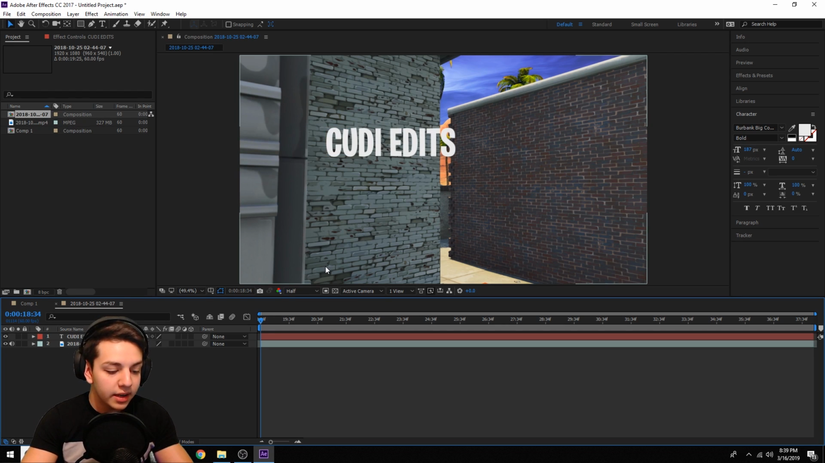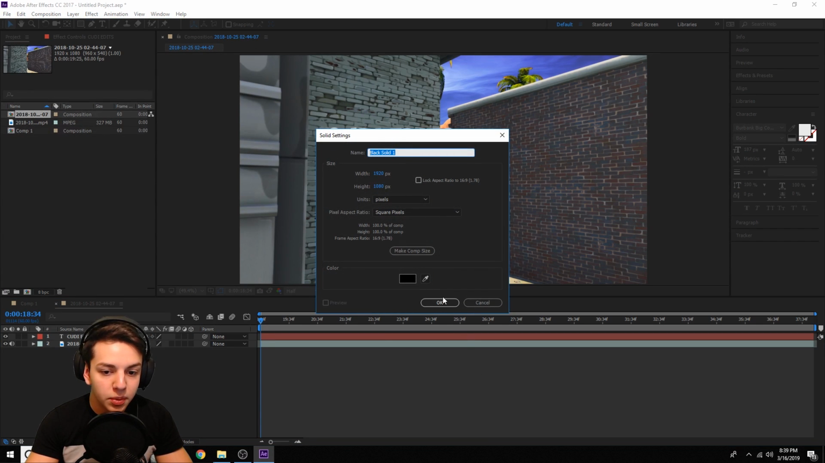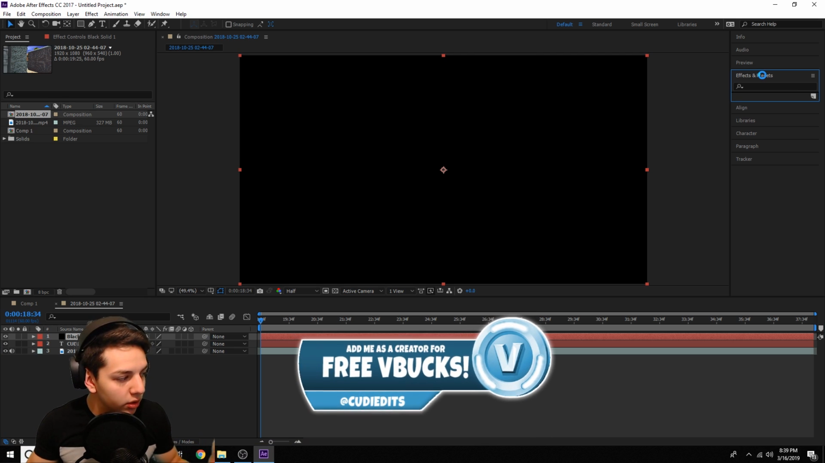So once you have your text that you want, what I want you to do is click on Layer, New, Solid Layer, and then click OK. Make sure it's black if you want, doesn't really matter. Go to the Effects and Presets tab, let that load up, obviously.